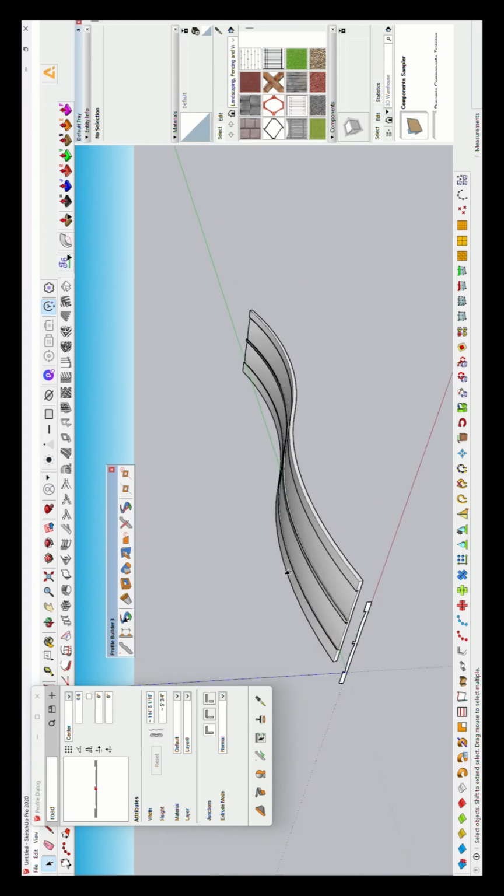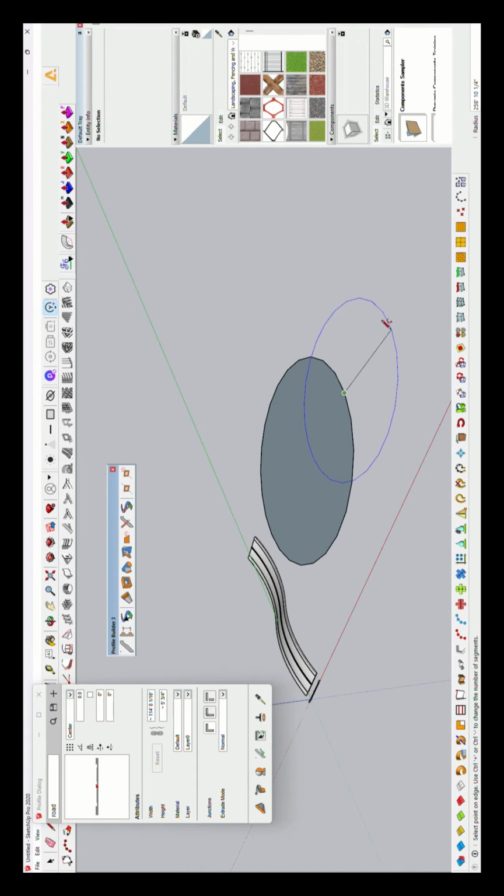Now your road is constructed within a minute. So this is the quick method to draw any kind of profile.